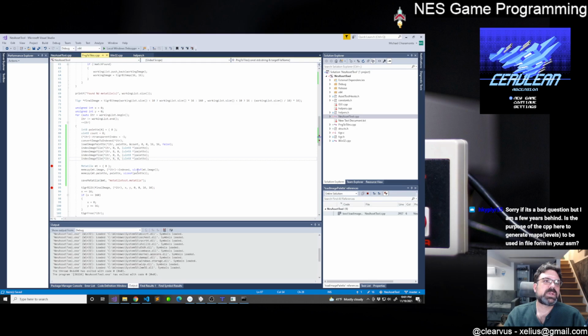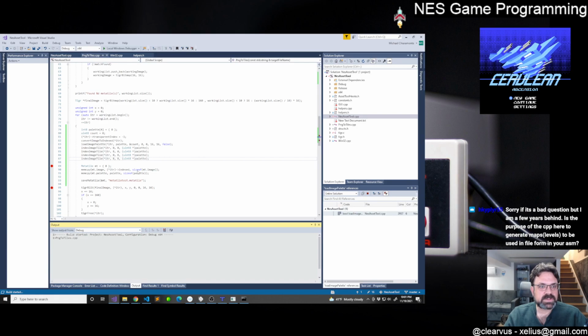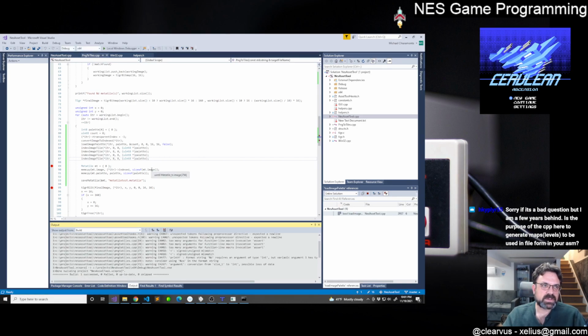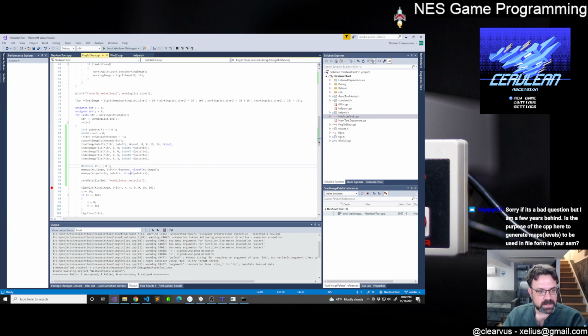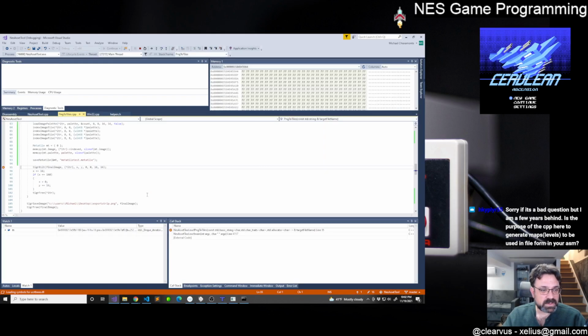Sorry if it's a bad question, but I am a few years behind. Is the purpose of the CPP here to generate maps? Yeah. Oh, no worries. Yeah, the streams, I know there's a ton of content. So this export tool is literally just to convert the data over from PNG files and Tiled maps and stuff like that to something that the NES code can use. Could have done it any other way if you're comfortable with Python or even JavaScript, whatever. If there's something that's more comfortable for you, certainly use that. This is just what I decided to do it in, for better or for worse. Sometimes for worse.